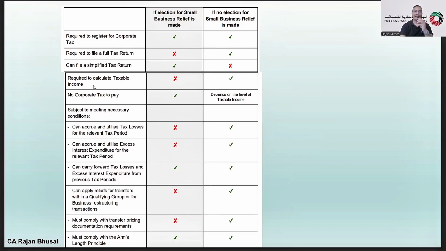Required to calculate taxable income? No, you don't need to calculate taxable income. No corporate tax to pay? Yes, no need to pay corporate tax. Can you accrue and utilize tax losses for the current period? No, you can't transfer the current tax losses. Same for interest expenditure, it can be carried forward. Can you carry forward tax losses of the previous tax period? Yes, in both cases we can carry forward.